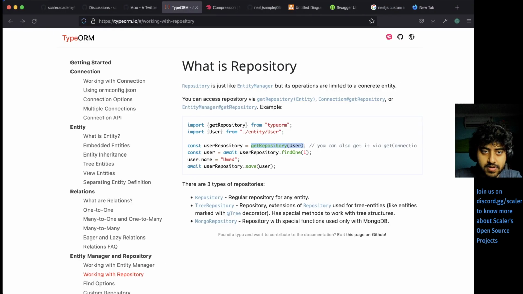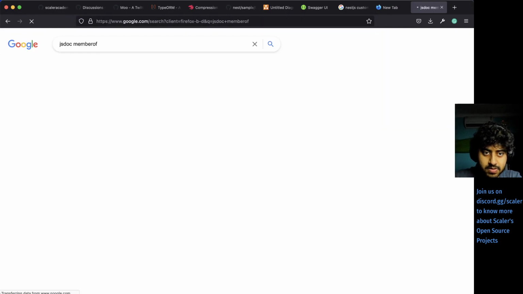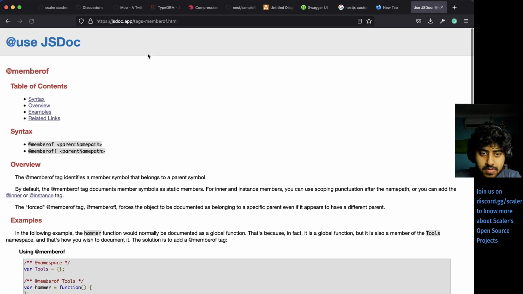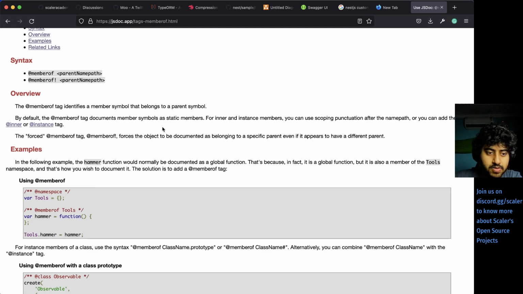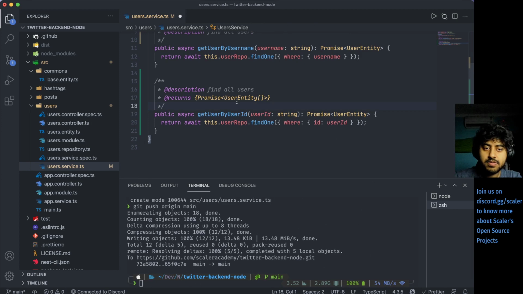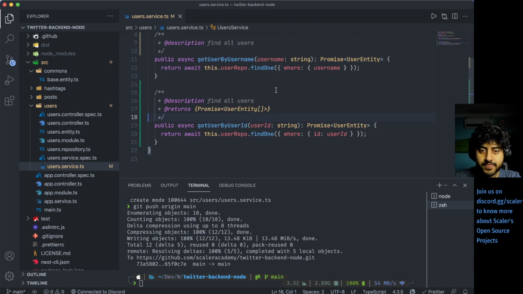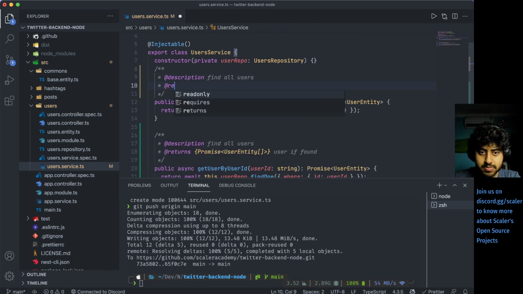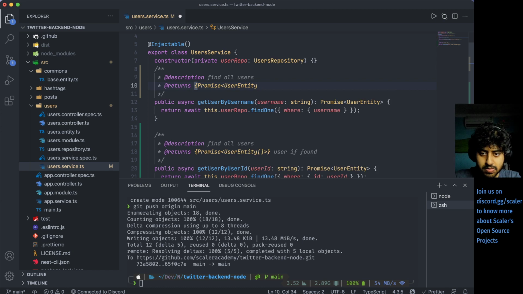What does member of do even in JS talk? I don't know. Okay, stuff like that. I don't need to do that here. It's already in the class. Returns a user entity. That's fine. Okay.